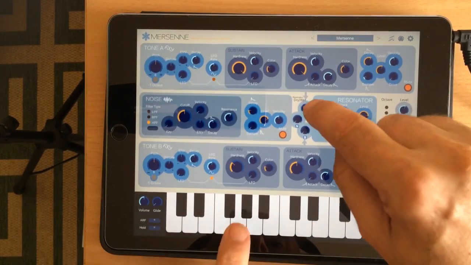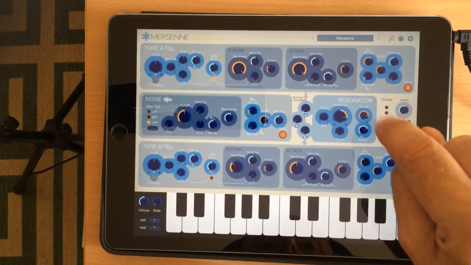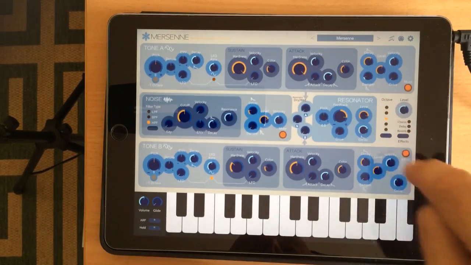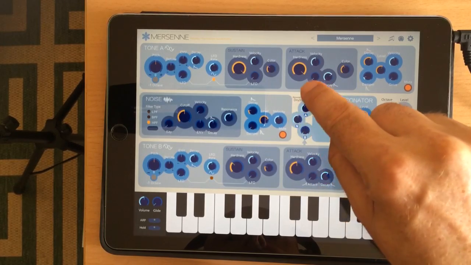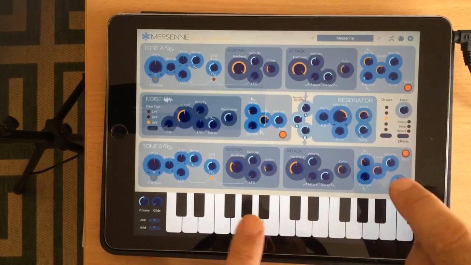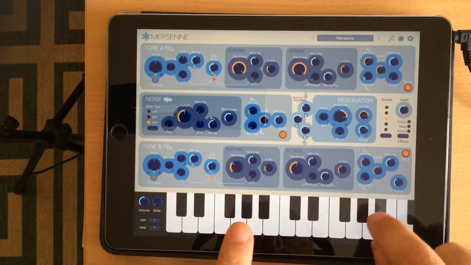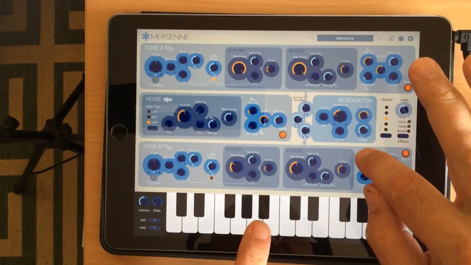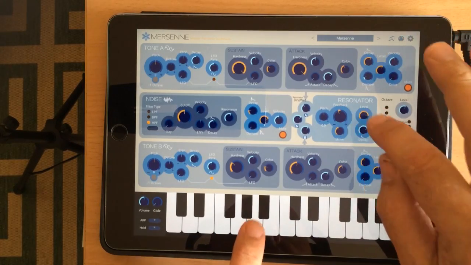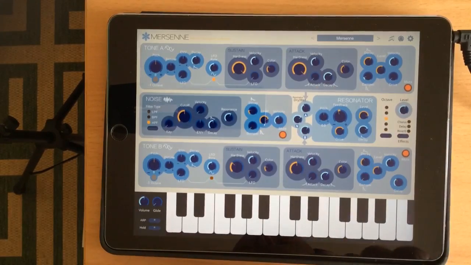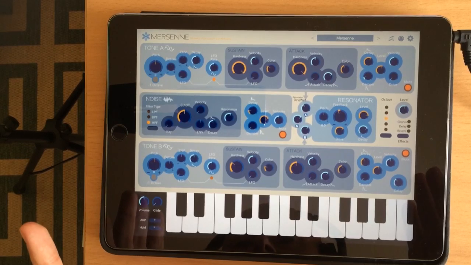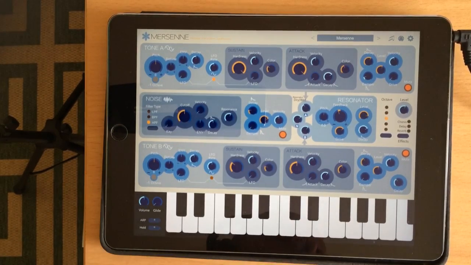Once we've got these three tones, we can send them into the resonator, and each of them can get sent in separately into the resonator, and so we've got a wet and dry mixer for each. And then it's a question of dealing with the resonator, which is effectively a global effect that you can apply in varying amounts to each of these three tones, and that is Mersenne in a nutshell.